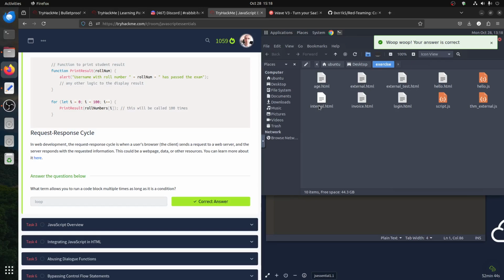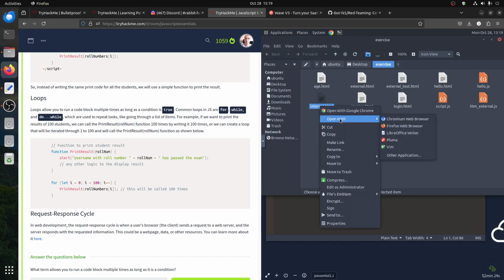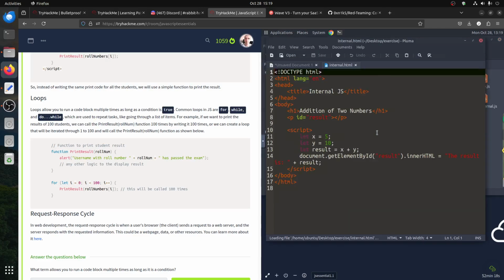You have internal invoice, external age, login, external hello, and then you have three JavaScript.js files. So this is just an introduction. For example, let me open one of them, internal. Let's see what this one does. You can put any edit on your computer if you're using VPN.